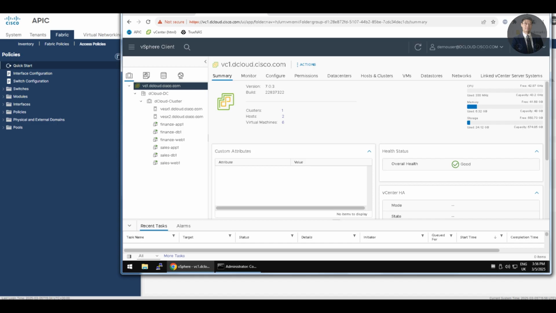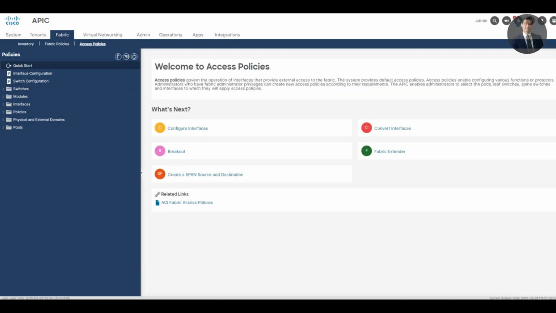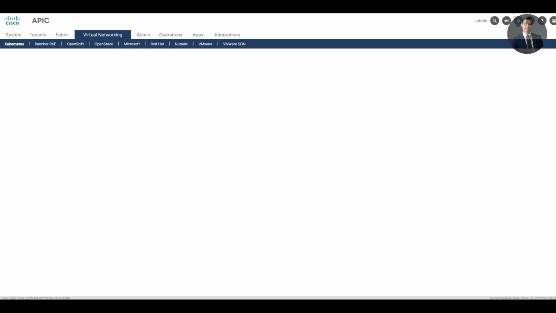Expand the network. Here you can see my vCenter network. We have two items, a service network and a VM network. And a VDS is not configured. After the integration, we should see the VDS in my domain. Now go back to the virtual networking and we'll select VMware.